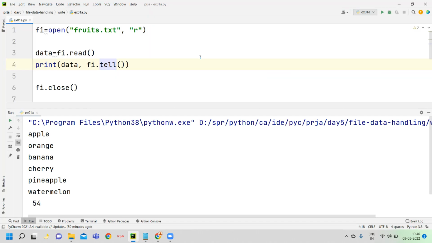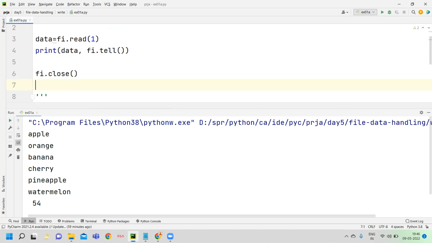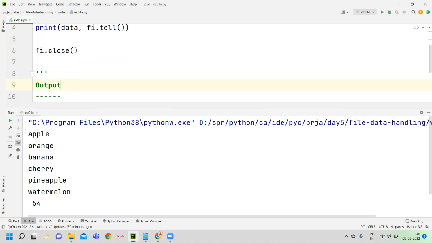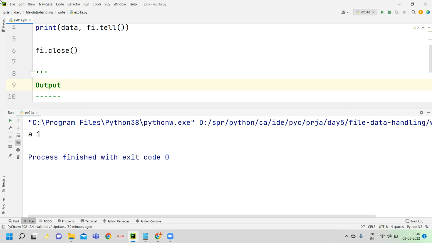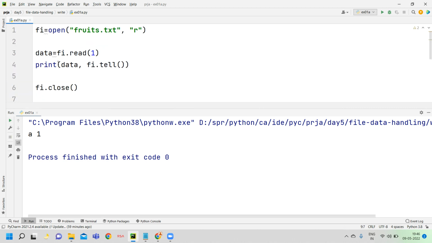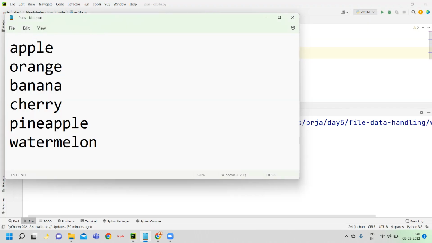Now here I want to try to read only one character. Now the cursor waits at the second character. Now we run this program. See here, we read only one character. That character is A. Now the cursor is waiting in the first location only, the first cursor point.